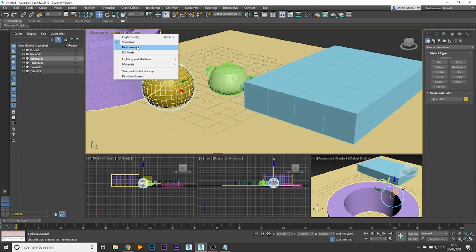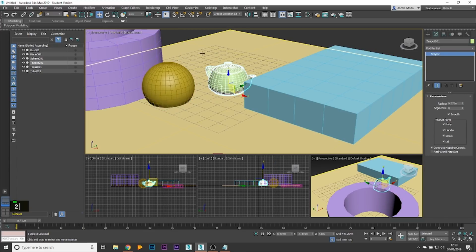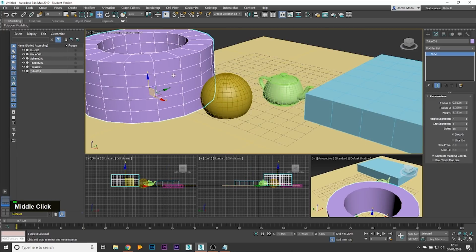Over here, we have high quality, standard, performance, and DX mode. You don't need to worry about that too much at the moment. With Arnold, which is a render engine we'll be talking about later, it doesn't work with the shading of the lights in the viewport, so don't worry about that just now. We'll just keep it standard. Again, if you find yourself stuck on something, just press W and it will come out of it.